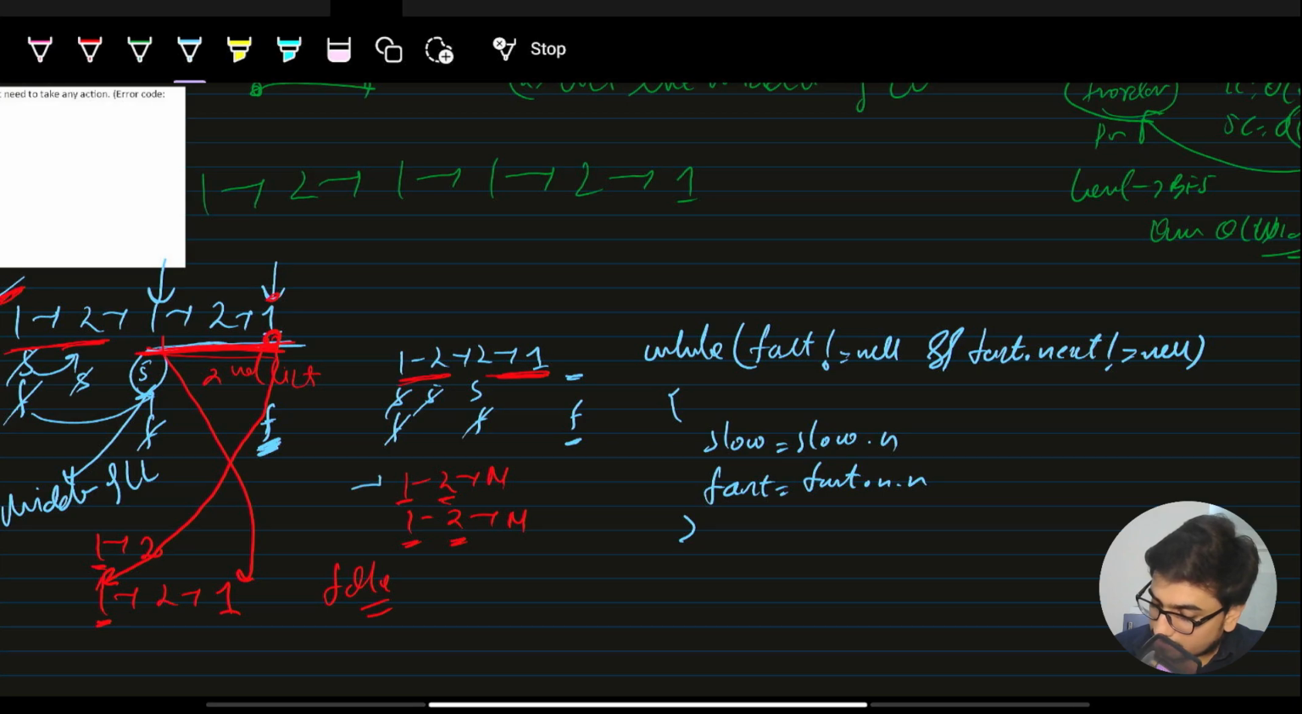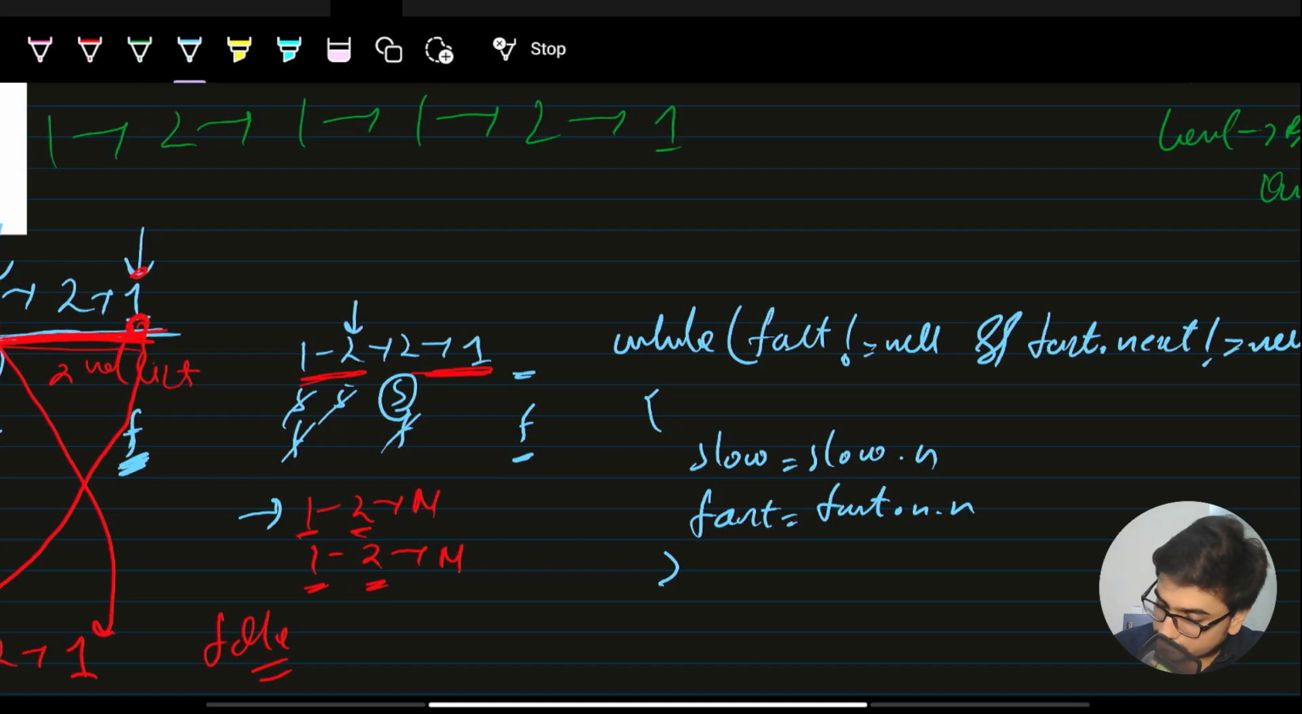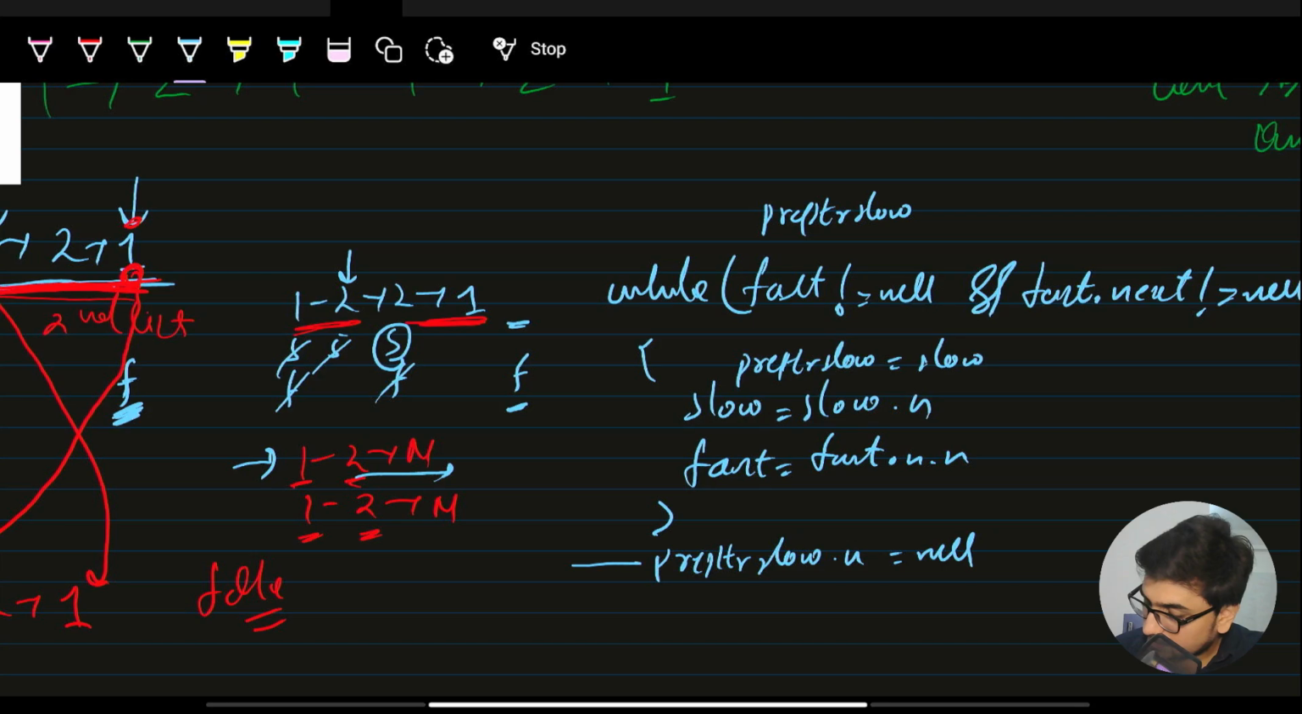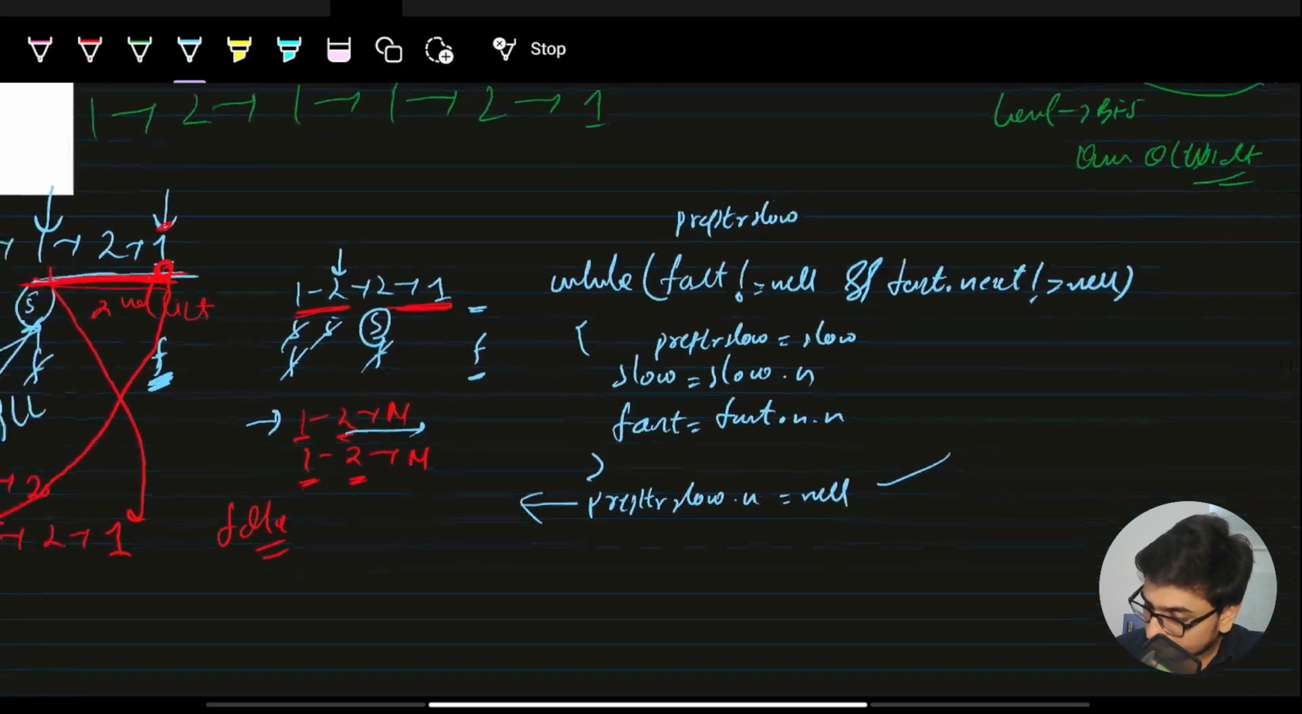Now, in the first half, let's say this was the slow pointer, the middle of the linked list. Just before this node, I need to point the previous node to null. So we need to maintain a pre-pointer for slow, and before assigning slow to slow dot next, we say that pre-pointer is nothing but slow. At the last, pre-pointer dot next is equal to null. So this will give me the first half of the list with the last pointer as null. I hope you got this point.